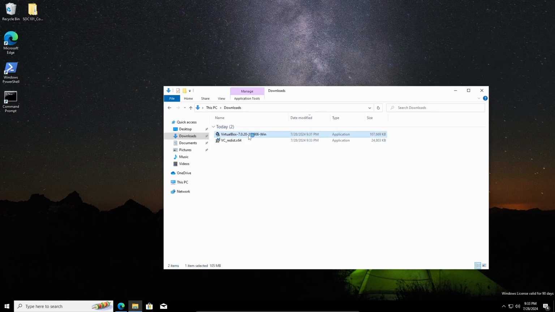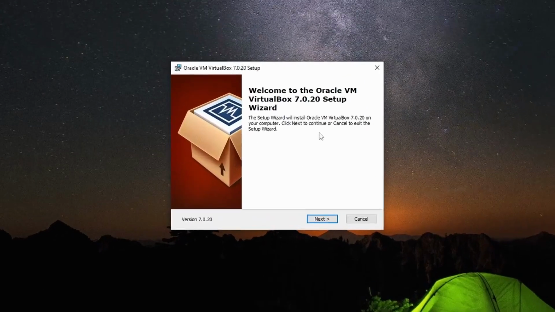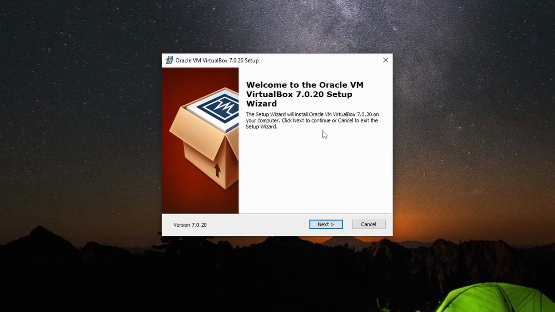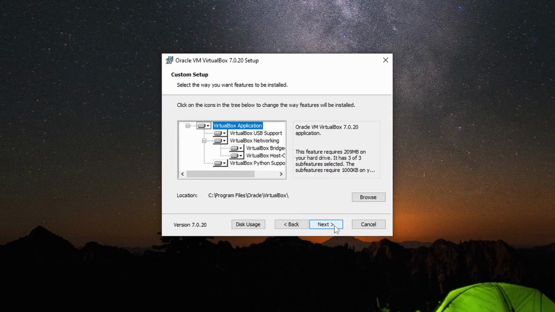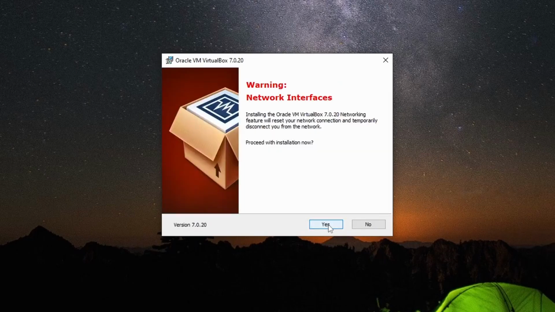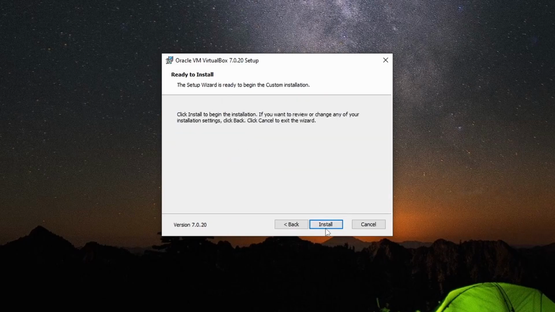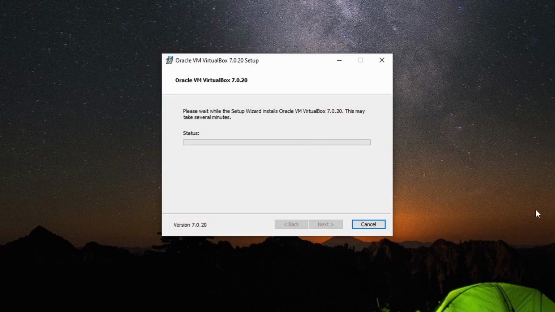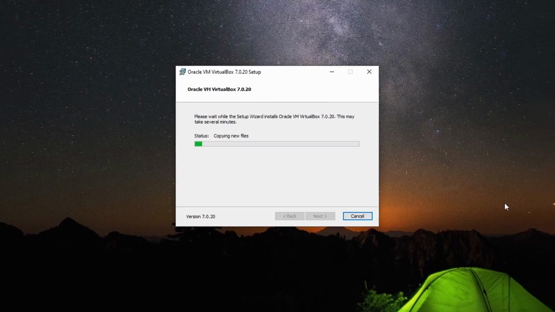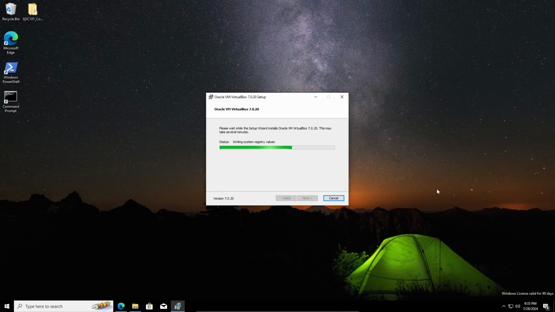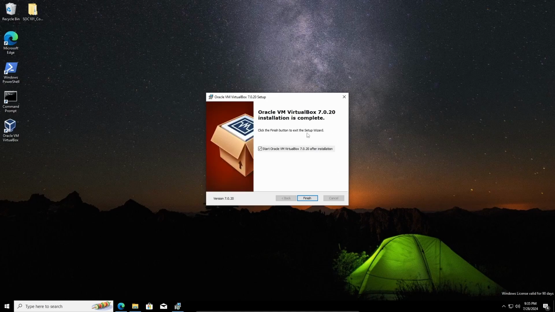I'm going to double click on the VirtualBox installer now, and we're ready to start installing. I'm pretty much just going to roll with all the default settings here, so I'm going to hit next. We're going to get a warning about our network interface here. It's just going to temporarily reset and disconnect our connection. Just keep all the defaults selected here, and then click on Install. Alright, looks like that's finished. I'm going to click on Finish here to start up VirtualBox.